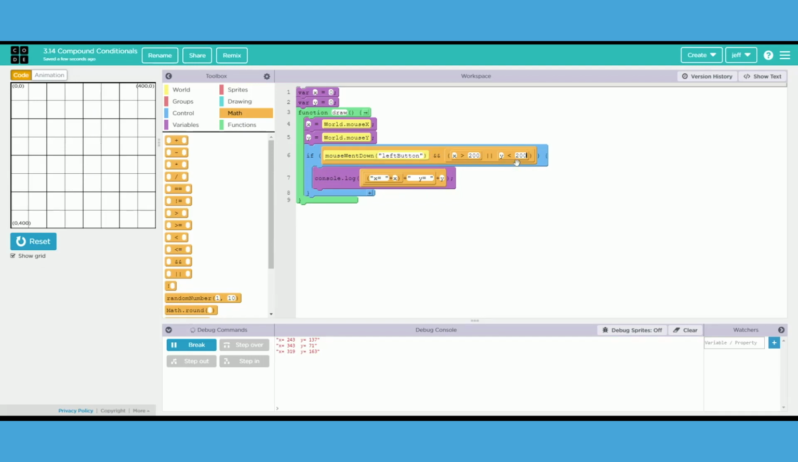And when X is less than 200, it's going to be below here. It's true. The only place that they're both false is up here in this upper left-hand corner block of blocks. So let's reset that and run that. And notice that's now true. That's true.